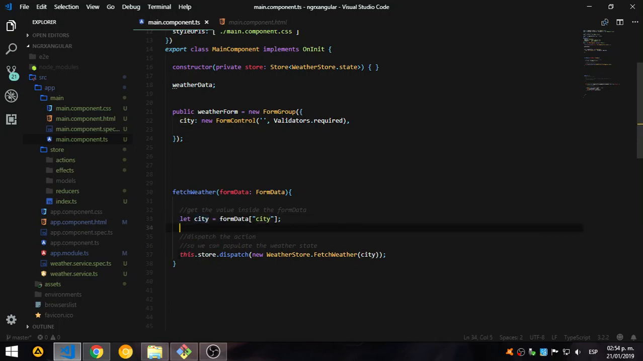and remember that our service only requires the city, so we call this store. Okay, dispatch, and we access that class using the new keyword, and we say weather store that fetch weather. As you can see, it is a constructor that receives the payload. Okay, and we pass the city, and we loop through our effect and our service, and we receive that data.